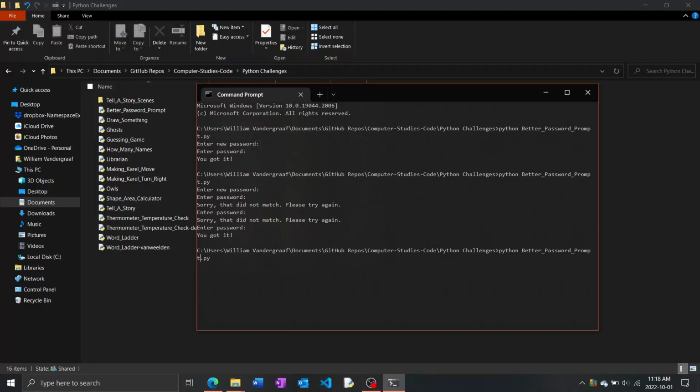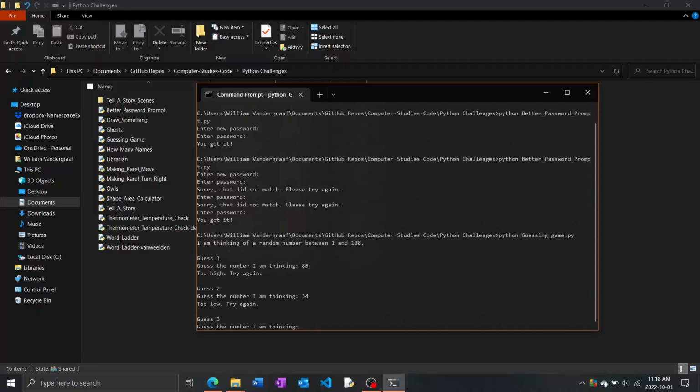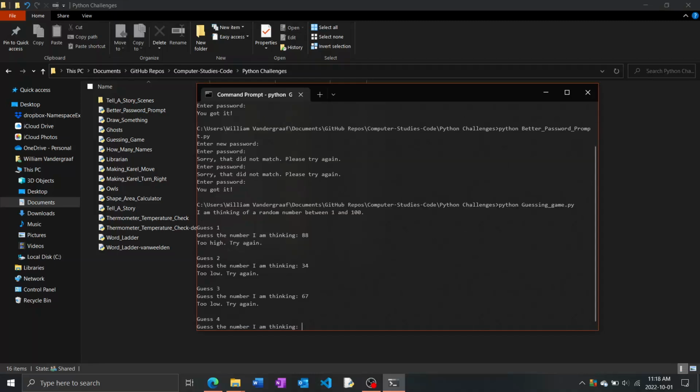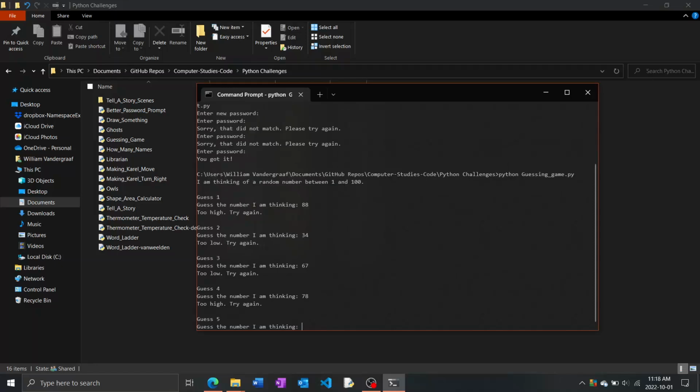We can't test out the draw something one or the ghost one, as those were also built specifically for CodeHS. We can try the guessing game though. So it's thinking of a number between 1 and 100. So we're going to guess 88. Too high. Okay, let's guess 34. Too low. 67. Too low. 78. Too high.